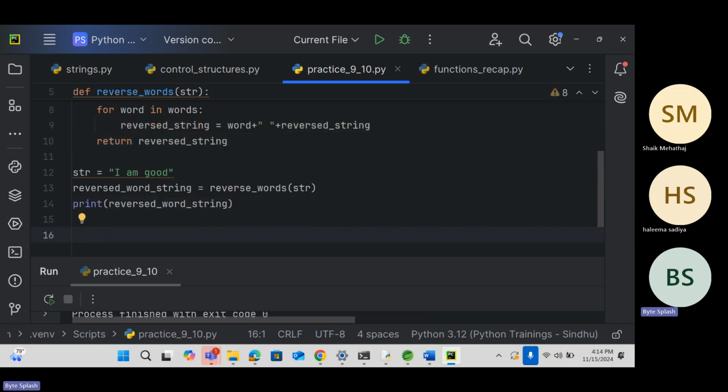So next question. If I want to reverse the entire string, I can do it just by using colon -1. So everything will get reversed. That is also not a problem. There is one more thing. I want the words in this order only.